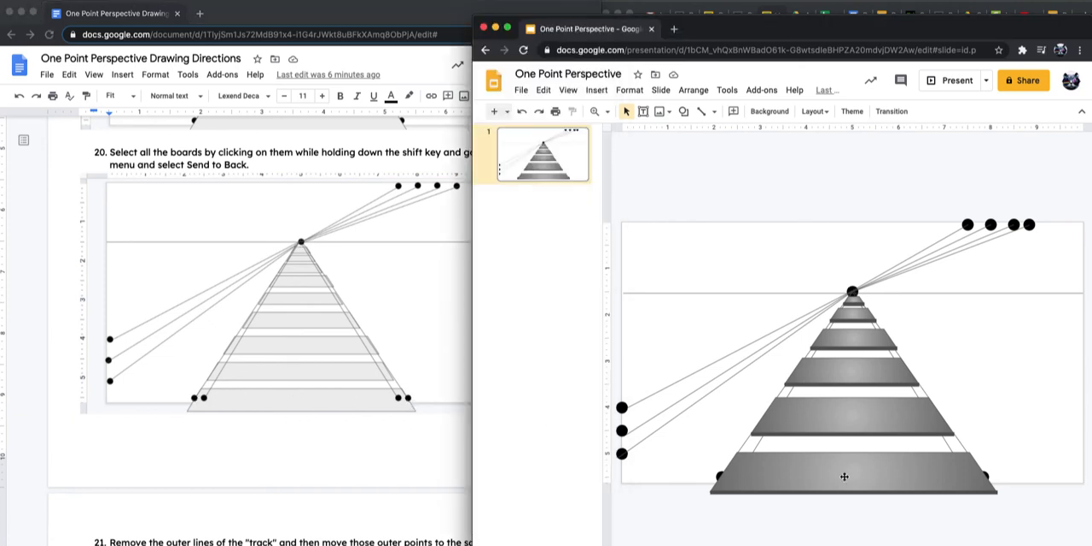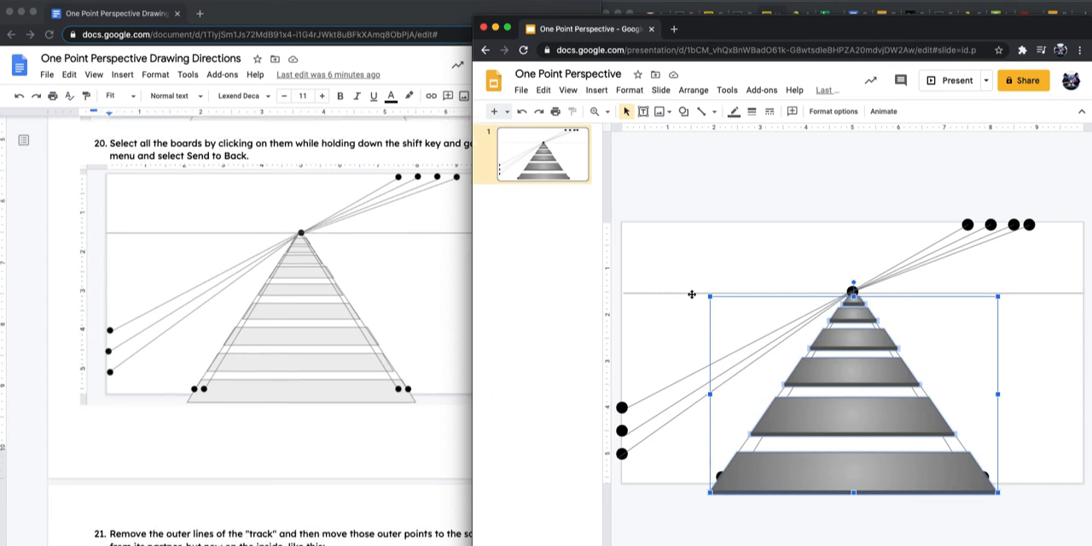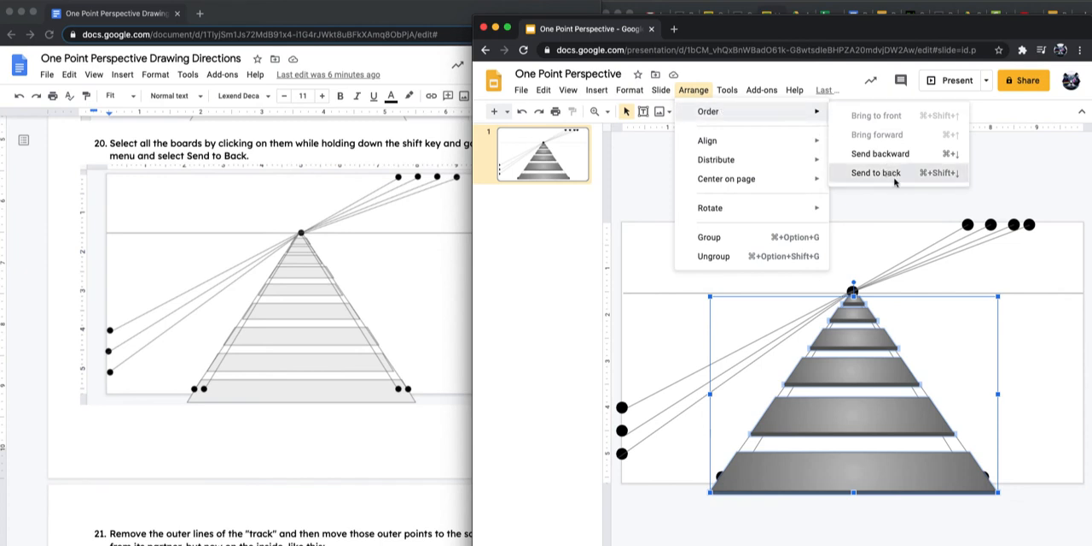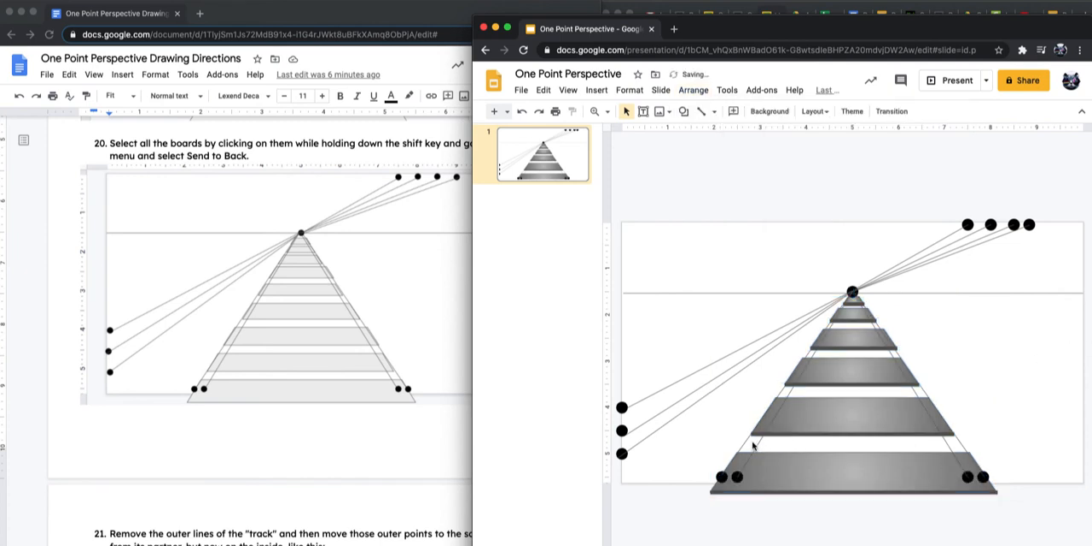So what you need to do is select all the boards. You do that by holding down the shift key and selecting each one. Start from the bottom and work your way up. And we want to send that to the back. That's Arrange, Order, Send to Back. Now you should see these lines on top, which is what you're seeing here.